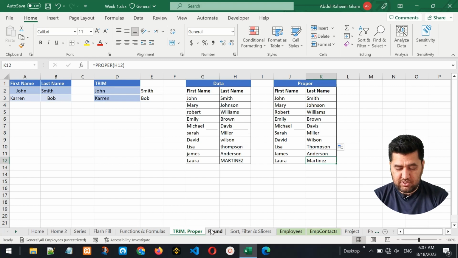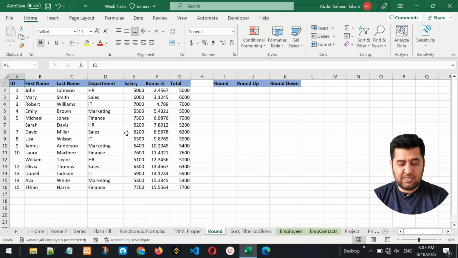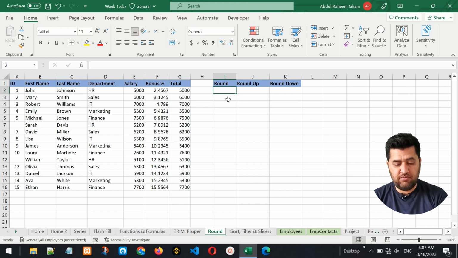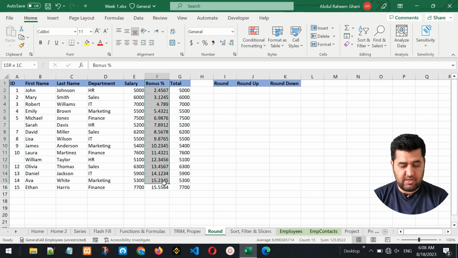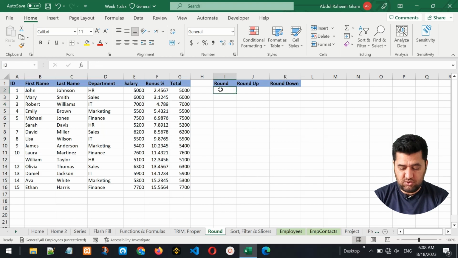Let's move on to the round function. The round function is a mathematical function that is used to round a certain value to a few decimal points. For example, we have bonus percent here, and somewhere it has 4 decimal points, somewhere it has 3, and we want to convert this to only 2 decimal points. So what we can do is to round this.